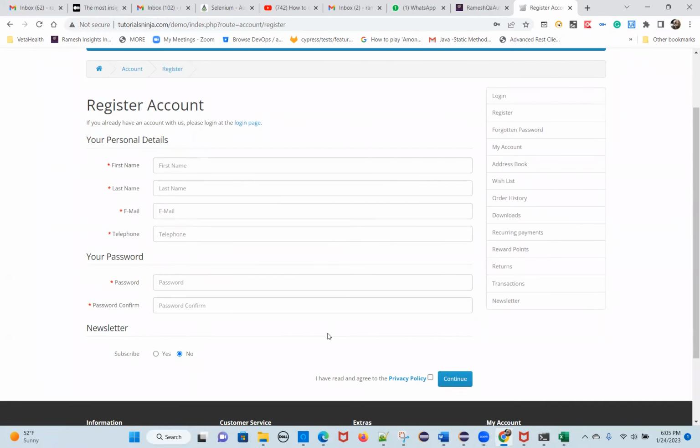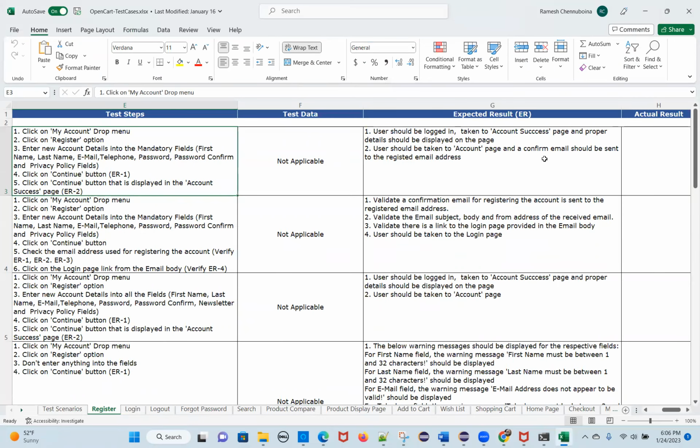If you give this, it will ask you to continue. Next also continue. Two continue buttons will come. That is what this is clearly telling here. And the user should be taken to the account page, and a confirmation email should be sent to the registered email address. That's clearly mentioned. Once you click on continue, you will get an email to confirm the account with the OpenCart application. That's the first test case.